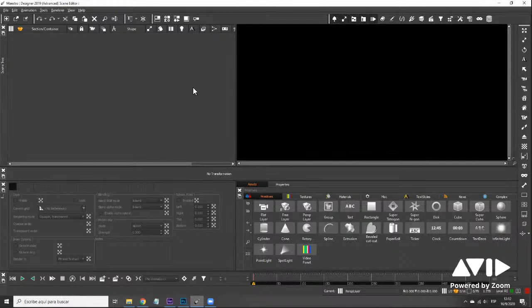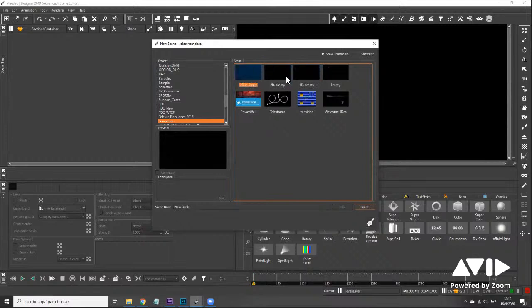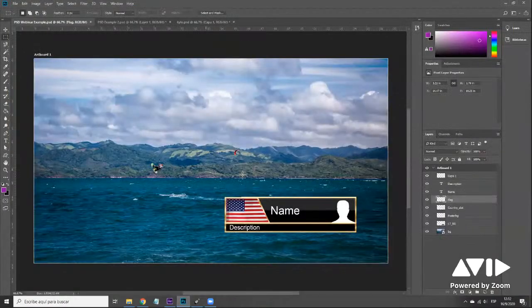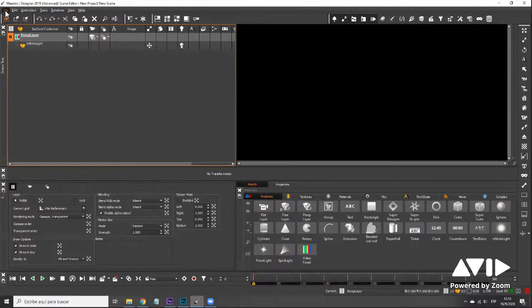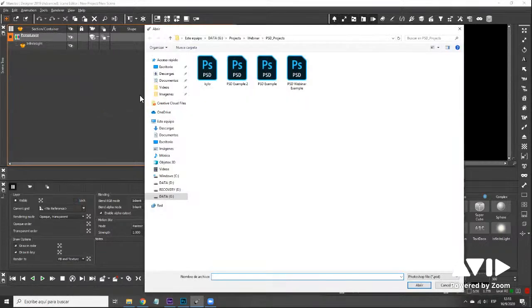Now in Maestro Designer, we will need to create a new scene. We can choose any of these camera options. It's the same. So I will go with the 3D. And now, when we have an empty scene, we will import this PSD file into Maestro Designer. For that, we have the option inside File, Import, and we have an option that says Import Photoshop. So I'm going to click on it, and I'm going to select the file that I just created, which is PSD webinar example.